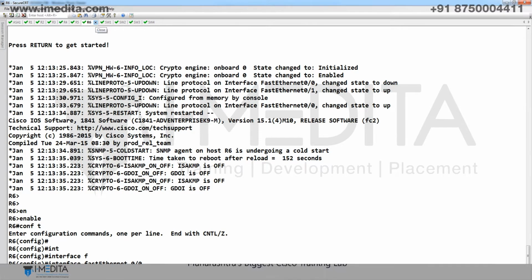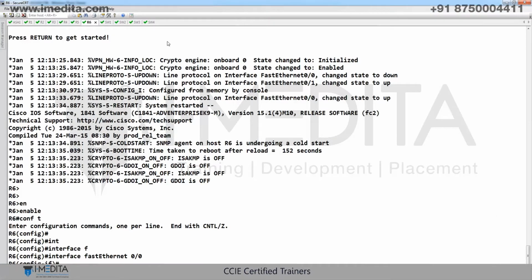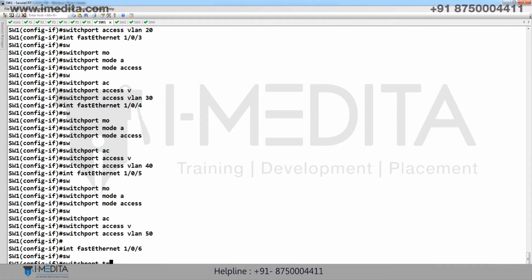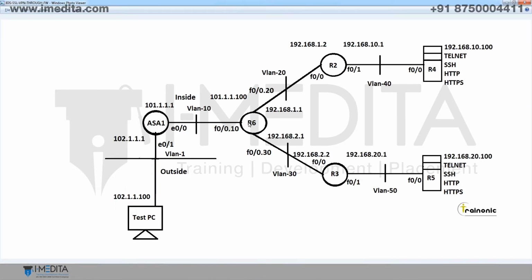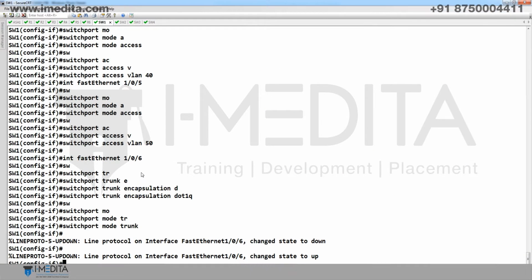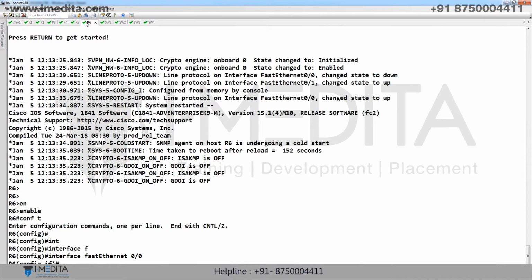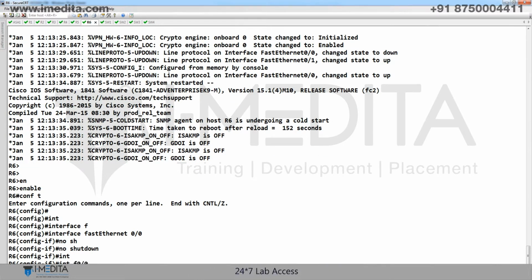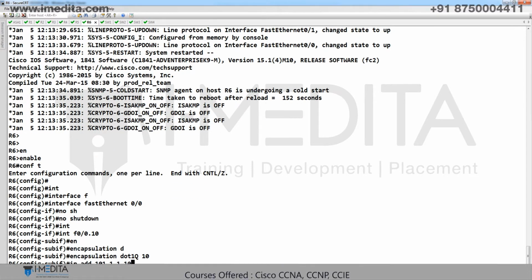F0/0. Okay, R6 we have to configure as a trunk port. Switchport trunk encapsulation dot1q, switchport mode trunk. R6 is connected with this port. We have configured it as a trunk port. Now we have to go to R6. No shut. Interface FastEthernet 0/0.10, encapsulation dot1q 10, IP address.